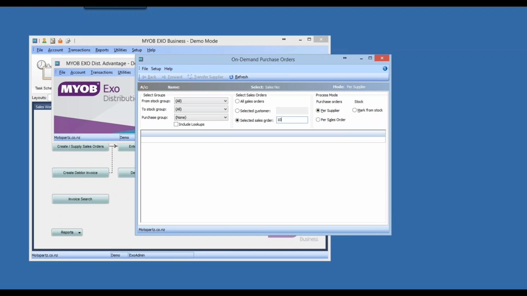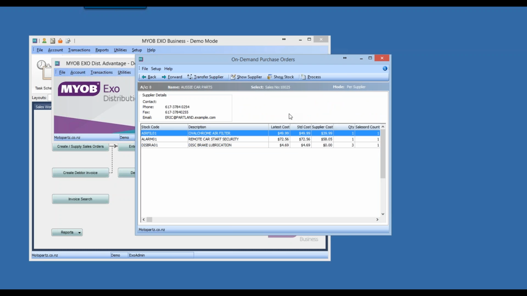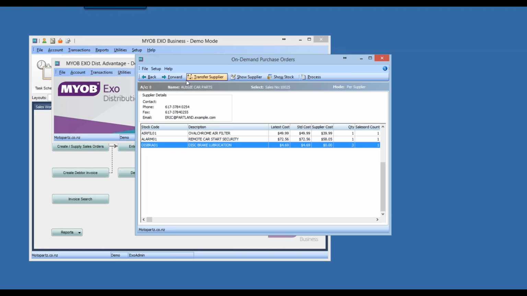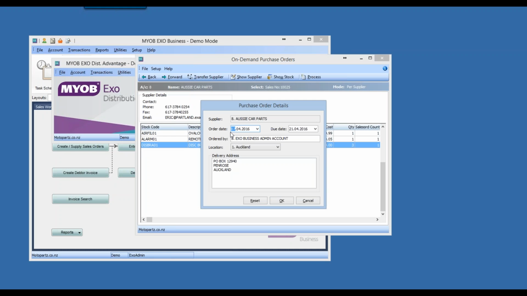So I'm just going to select the sales order that I've made here. And here are all the suppliers that are affected by this sales order that I've created. So in order to set up the purchase orders for these, you simply click there to forward and it tells you which stock items it's purchasing here and confirming the supplier up here and the supplier details, and you simply process. At this stage you get the option to change the date, the due date, the person ordering it and the location it's going to.